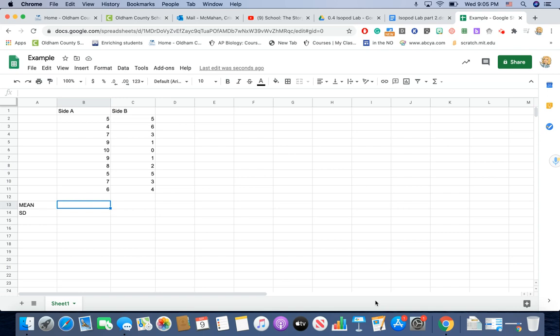Hey guys, I'm going to show you really quickly how to utilize functions in Google Sheets to calculate both your mean and your standard deviation. So I've worked up this simple example. This is just data that I dumped in for side A of the choice chamber, and then data for side B of the choice chamber.